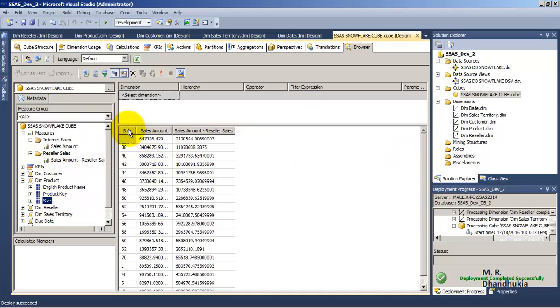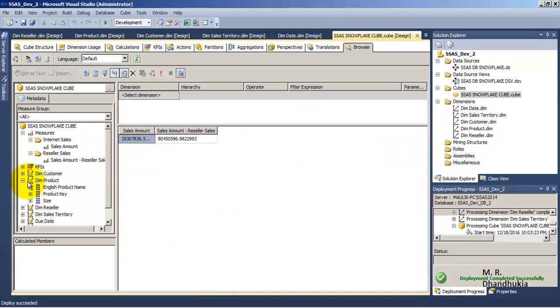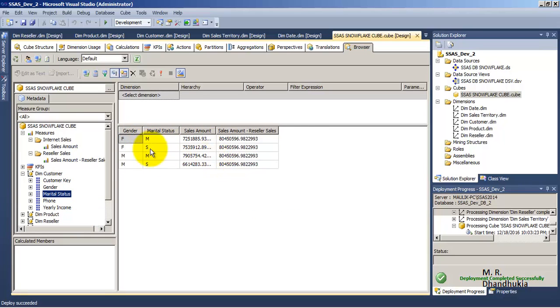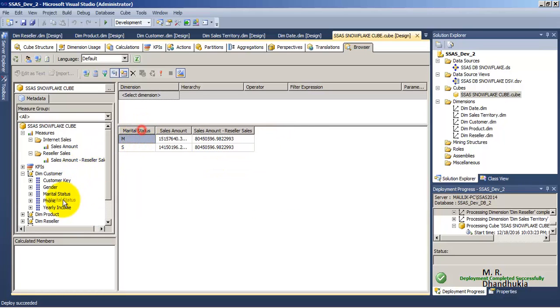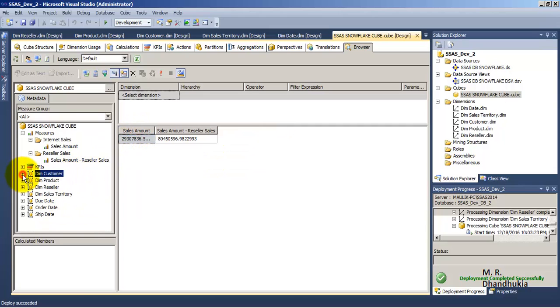Let's say you want to remove product size, and let's say in customer, you want to see the sales as per gender, and as per marital status. So you can add or remove the attributes that you want. Right now let us keep it as product size.